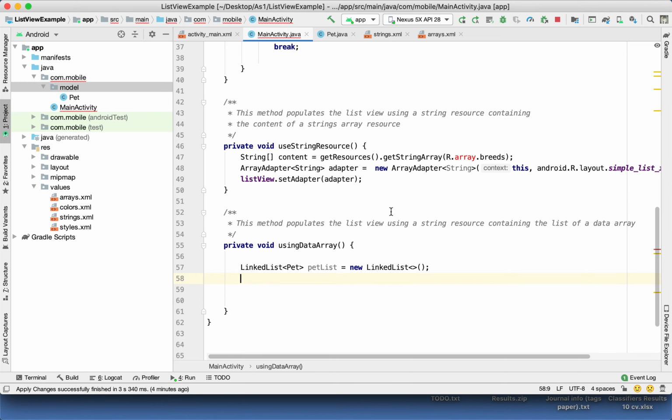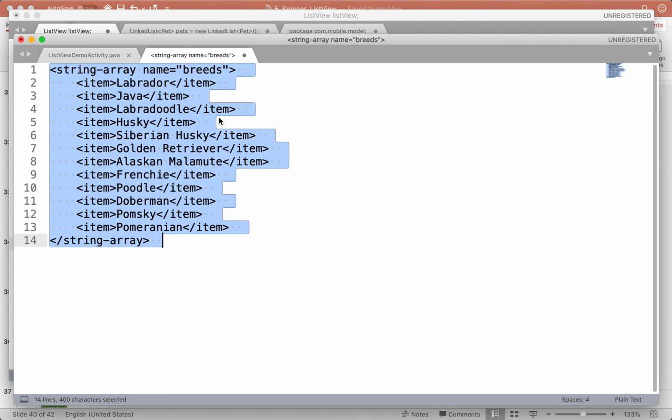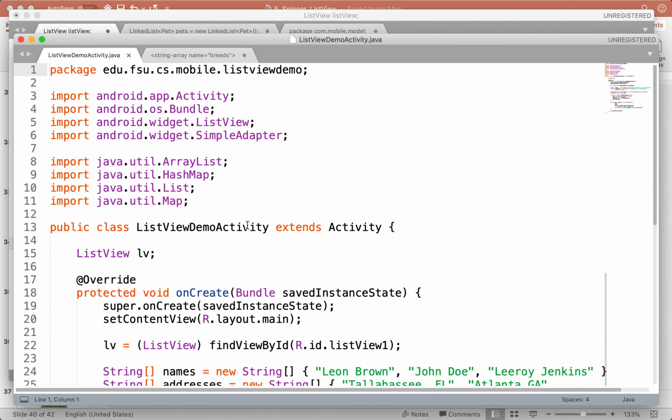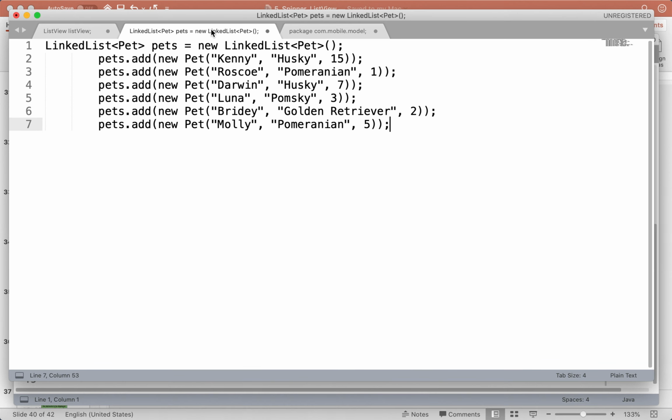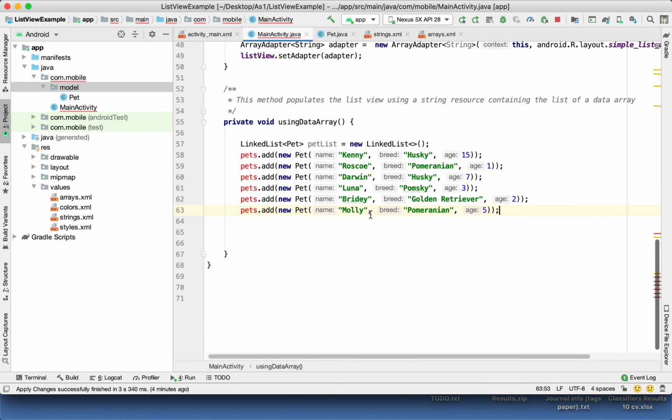Now we have to populate the data. You can do this in several ways. Right now, since we don't have any sort of backend or running array to use, we're just gonna initialize it directly in the code. So we're just gonna hard code, put a few pets in here. Feel free to add more if you want. Let's call it pets as I had it before in my code. Okay.